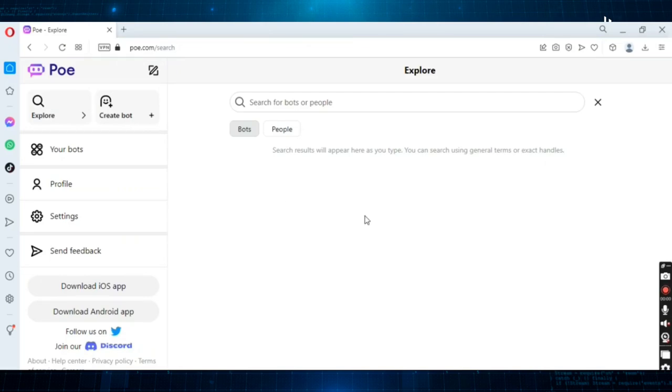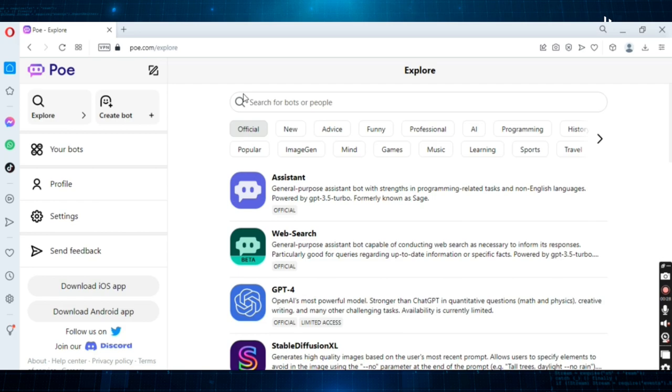Hello guys, so today we're going to be talking about how you can search for bots on the poe.ai website. Previously on this website, they did not have a search bar, so you would have to use different ways. But now they have implemented a search bar, so you can just search for a specific bot you like.